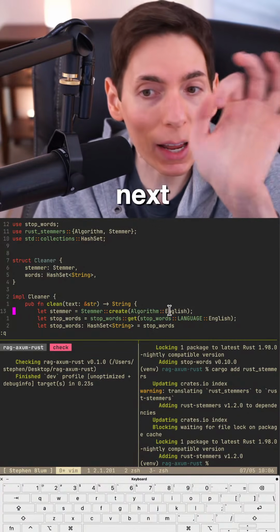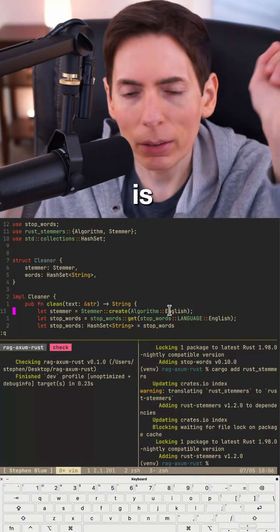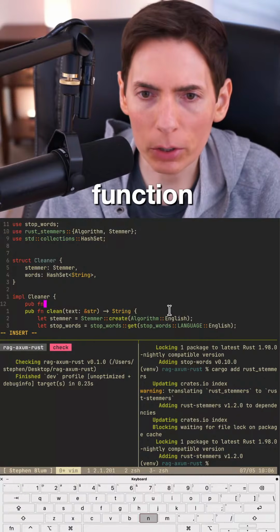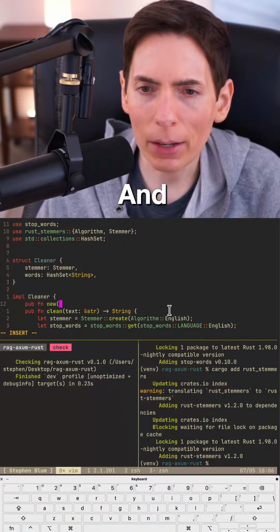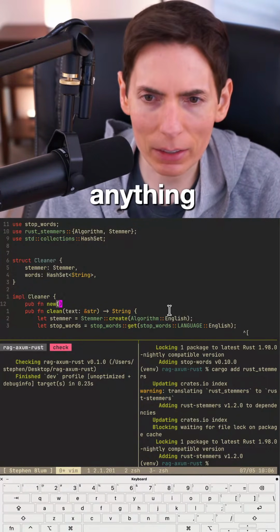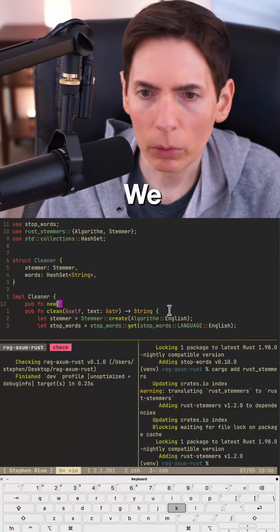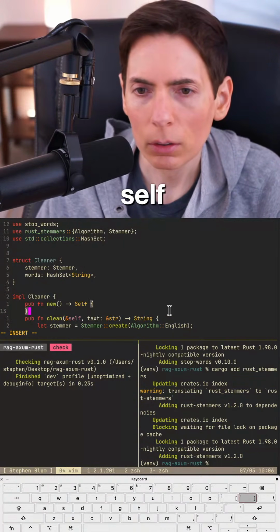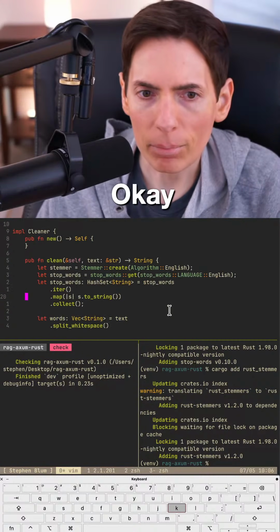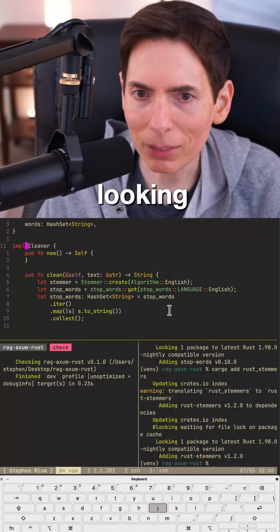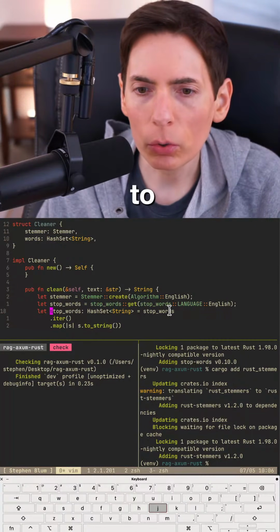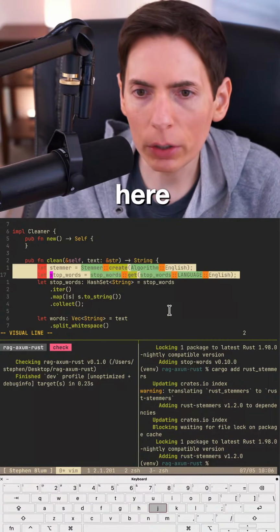What we need to do next is we need to initialize it. We have to do a new here. So pub fn new, and we don't need anything in the new. It's going to return a Self. Okay. Good. Looking good so far. All right, I'm really happy with this. So we need to migrate all of this code here.